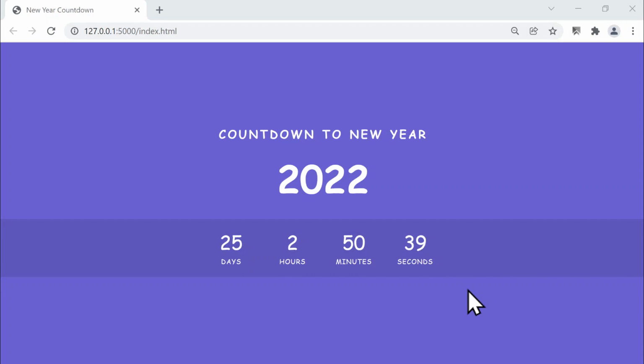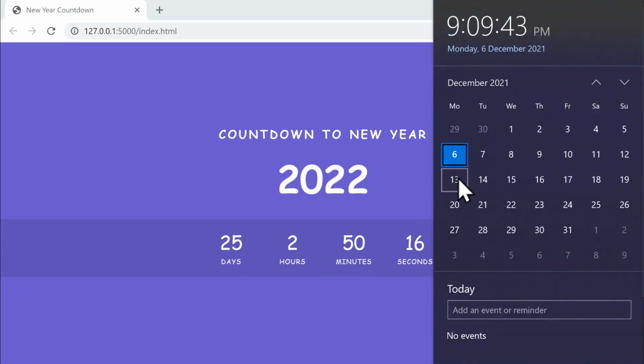As you can see from the final version of the project, we have a timer that is decreasing and getting closer to 2022. At the time that I'm recording this project, it's 2021 December 6th. So 25 days, 2 hours and 50 minutes is left to 2022.